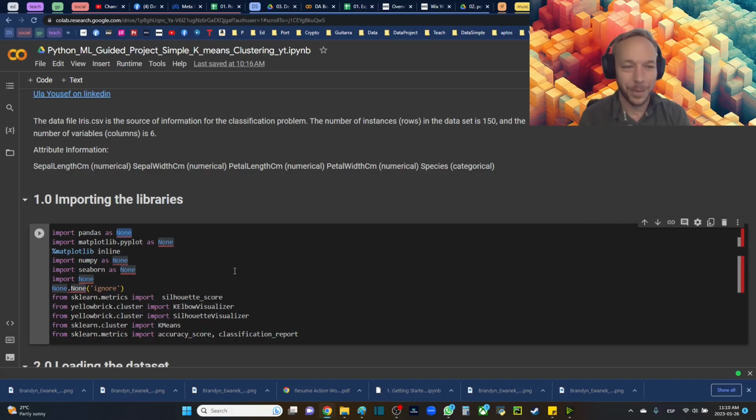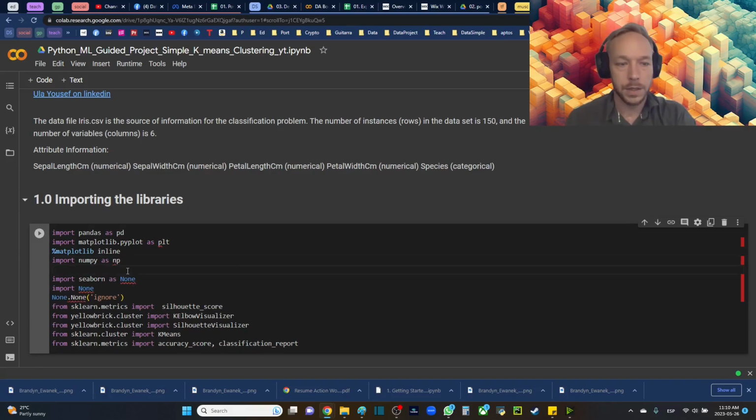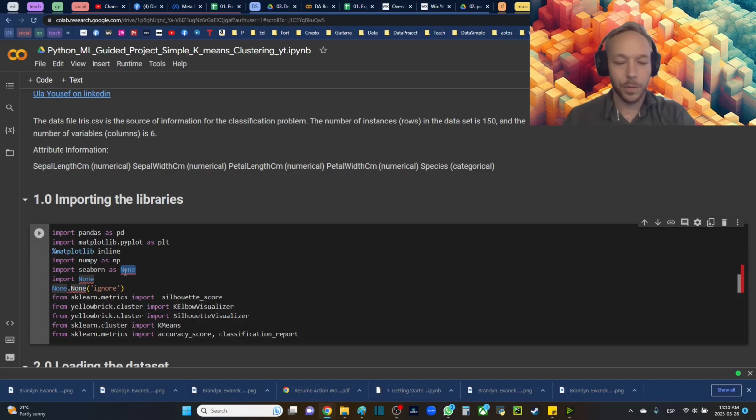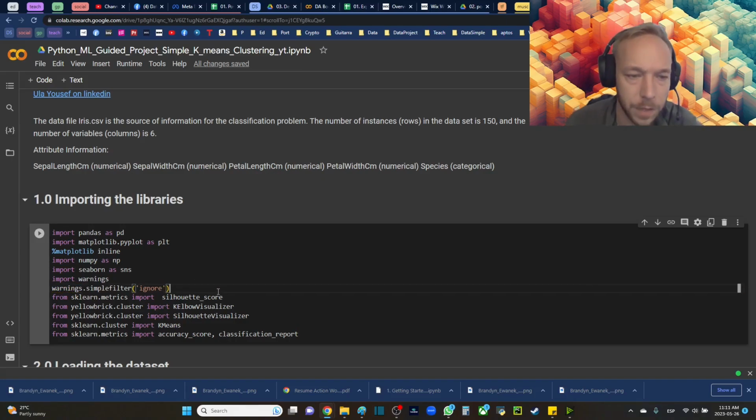Okay, so we're going to get started by importing the libraries here, and we're going to do pandas as pd, matplotlib as plt, numpy as np, Seaborn as sns, and we're going to import warnings, and then warnings.simplefilter, and we're going to turn off warnings. Spelling is just tough sometimes. Okay, so importing our libraries right here and turning off all the warnings.